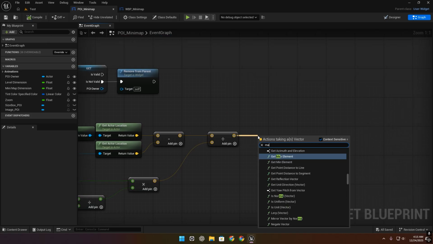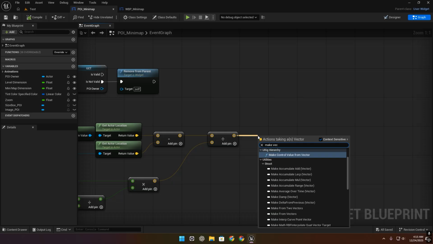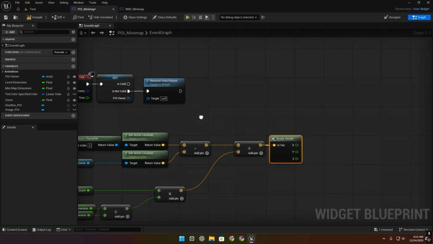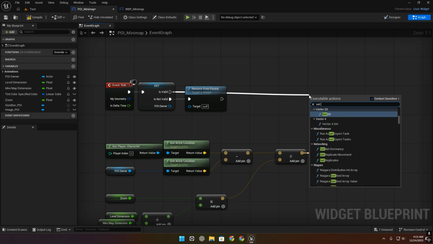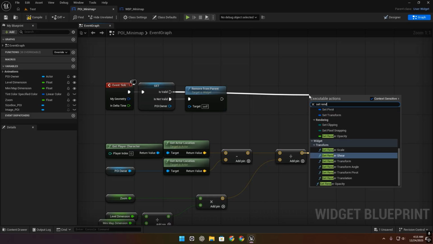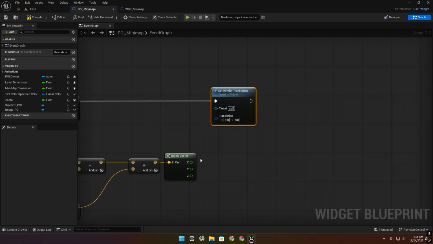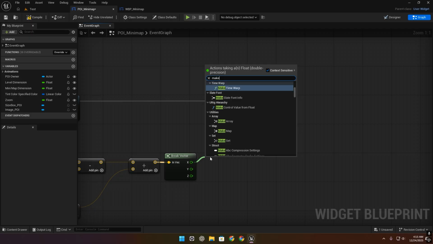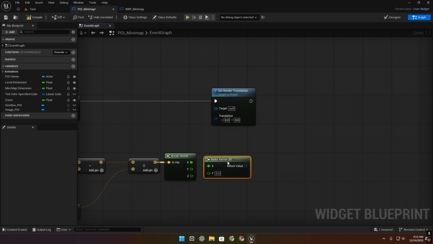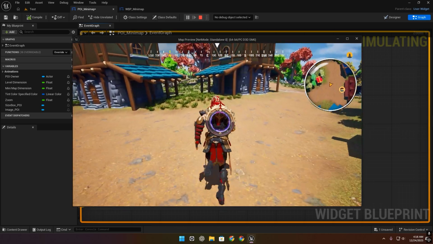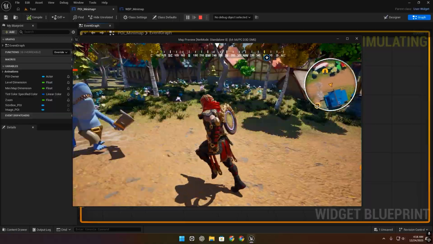Let's break this structure pin and then let's set render translation. I have to make this vector 2D. Now here you can see our point of interest in our minimap.